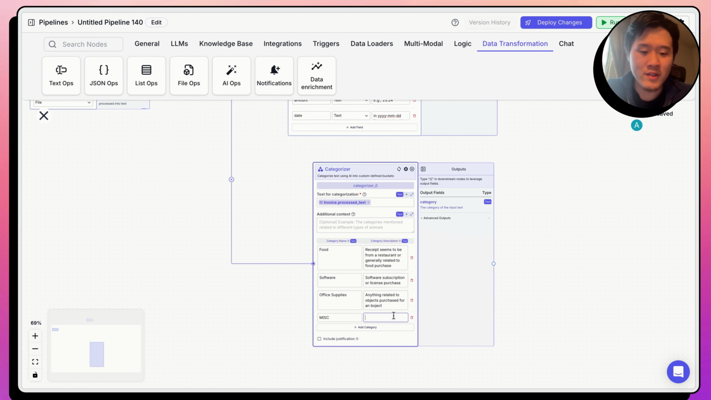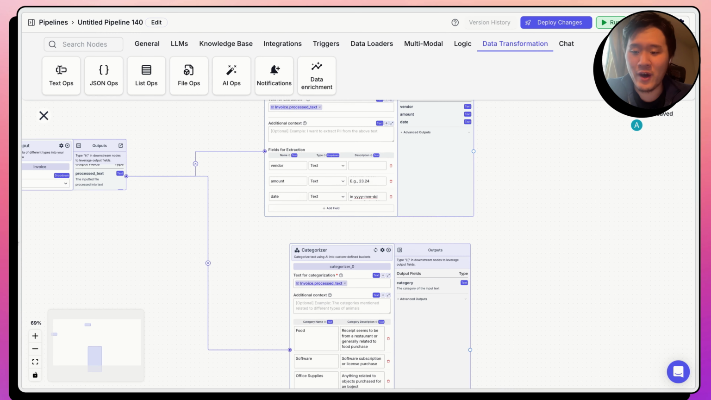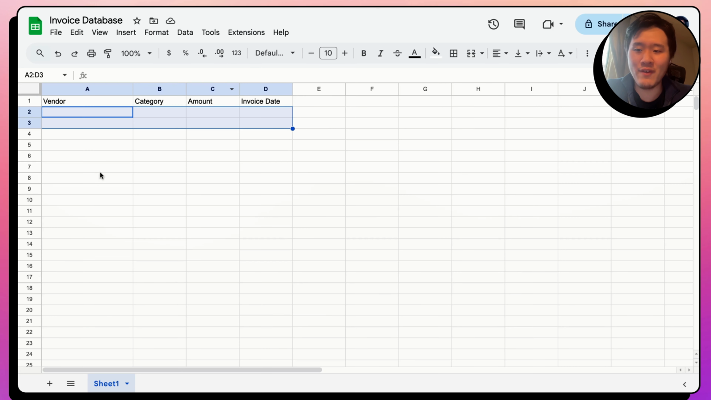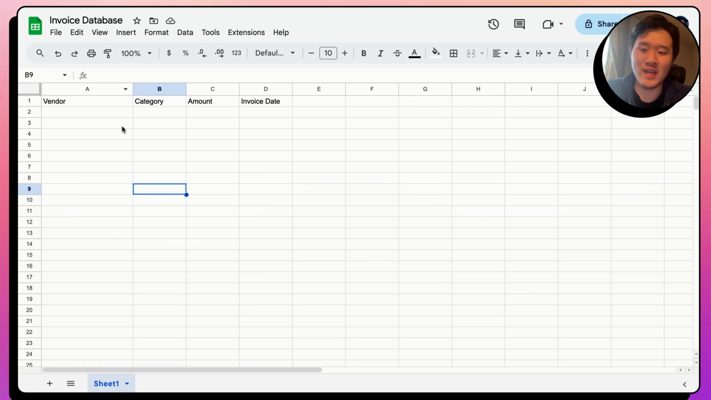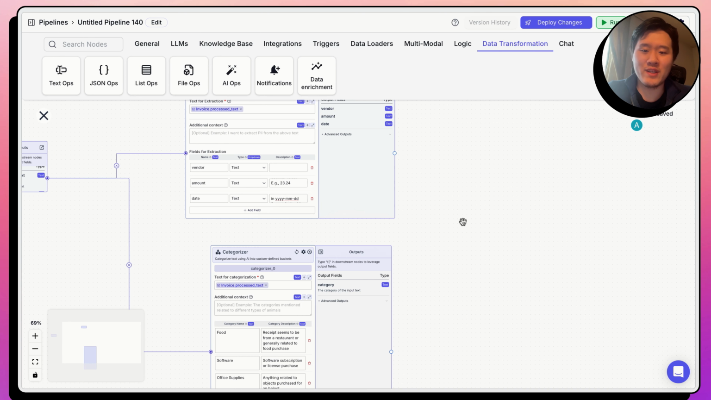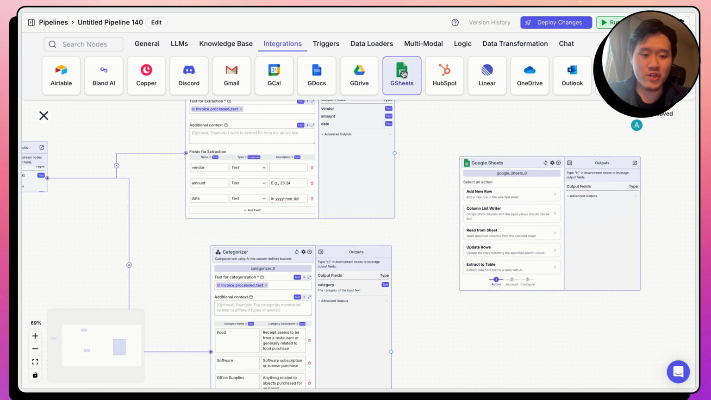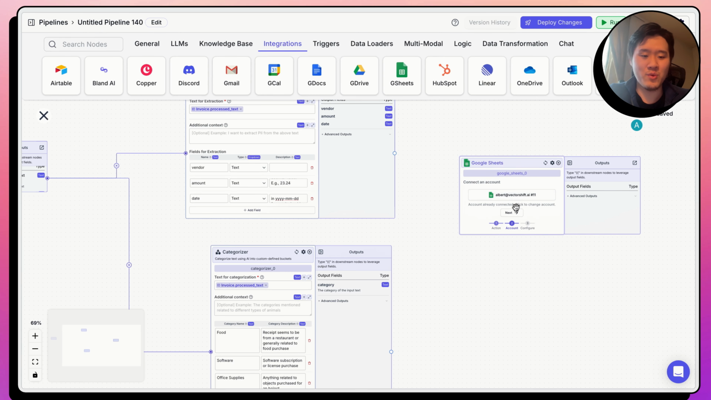All right. So once we have the categorizer node filled out, we want to put this data into a Google Sheet. So I have a Google Sheet over here that just has the four categories of information that we're extracting or categorizing, right? The vendor name, the category, the amount, and the invoice date. So let's head back into VectorShift and pull out a Google Sheets node. And we want to be able to add a new row for each invoice that we receive, right? So let's click Add New Row.